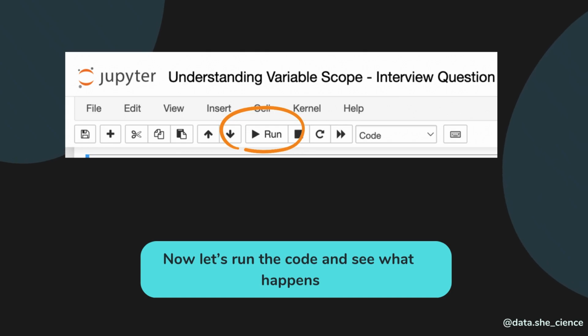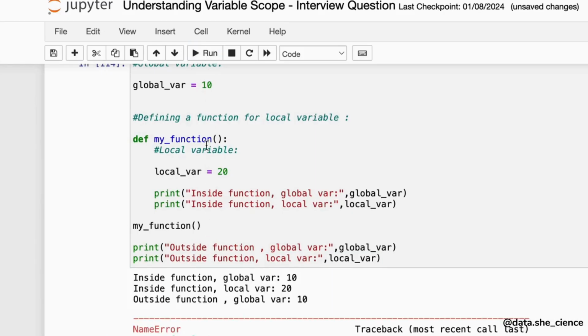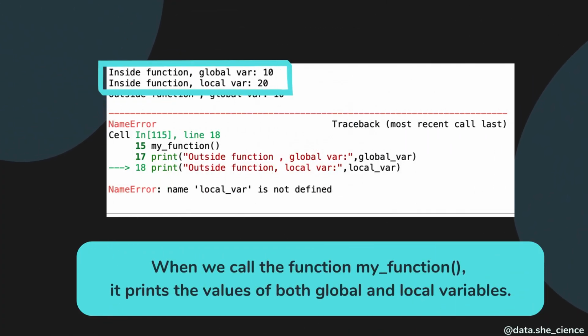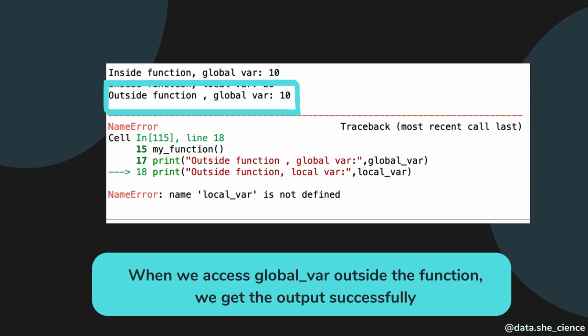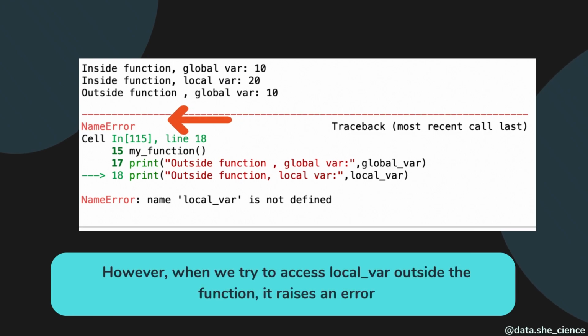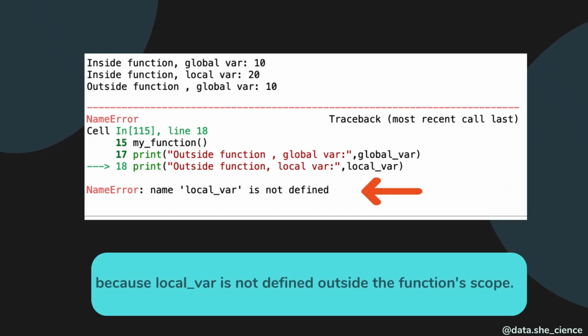Now let's run the code and see what happens. When we call the function my function, it prints the values of both global and local variables. When we access global_var outside the function, we get the output successfully. However, when we try to access local_var outside the function, it raises an error, because local_var is not defined outside the function's scope.